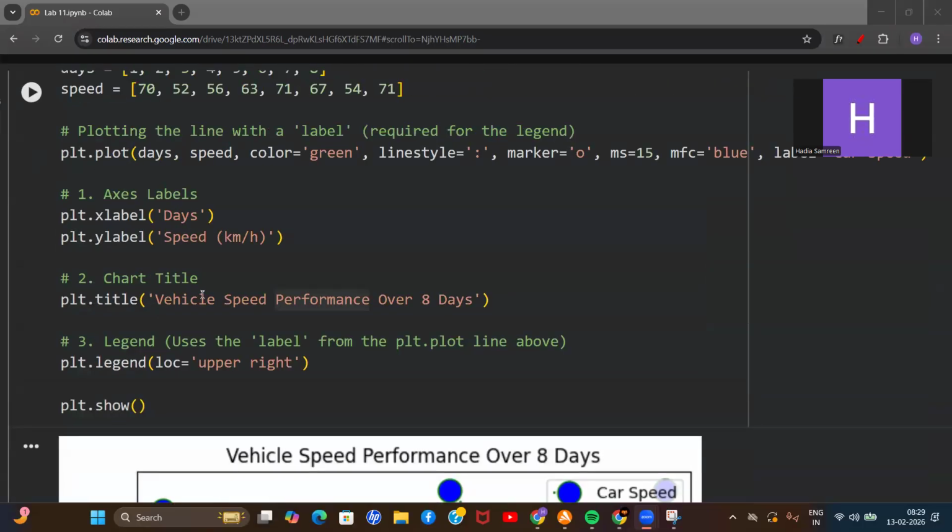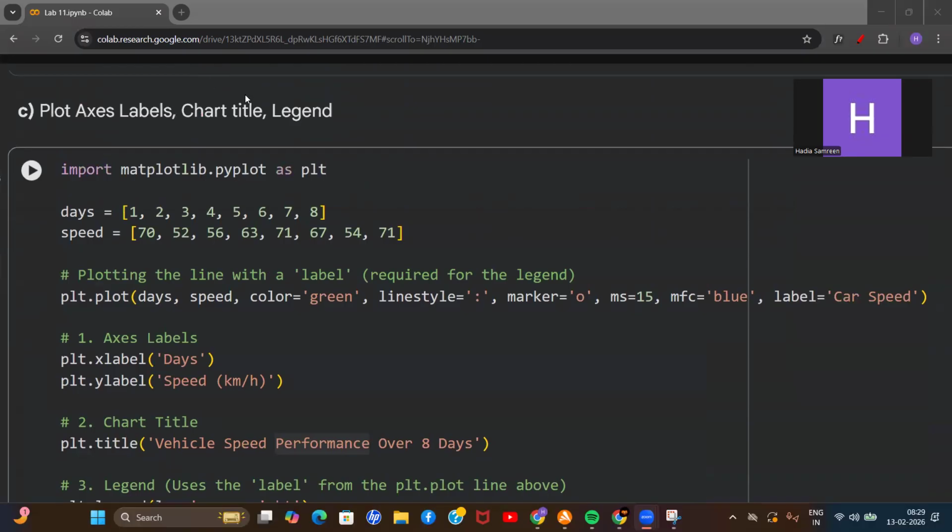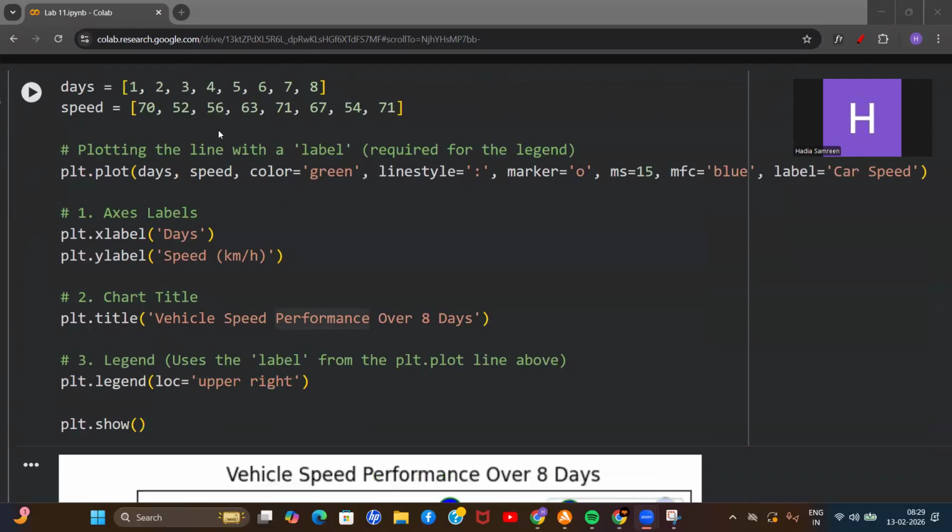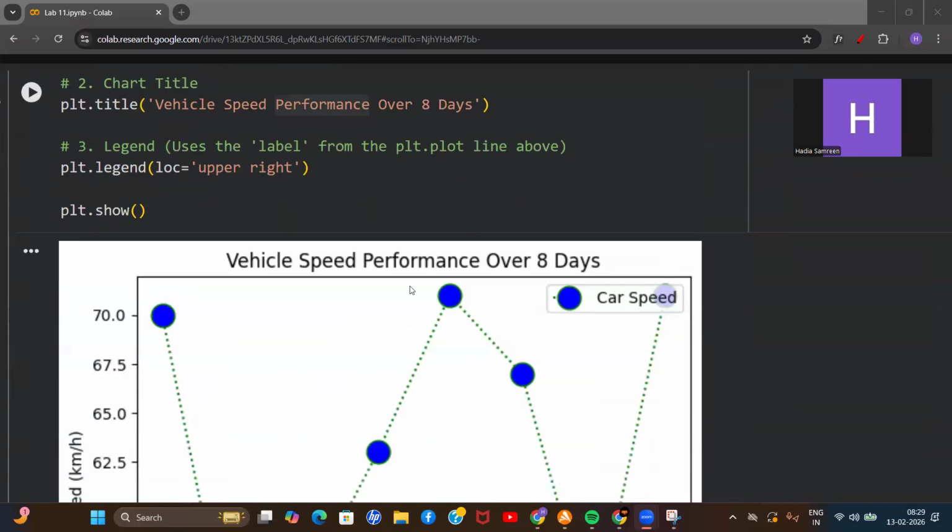Now the chart title, since it asked us to give the chart title also. For that, we will use title method. So plt.title, we are giving title as vehicle speed performance over 8 days. Can you notice this is our title?